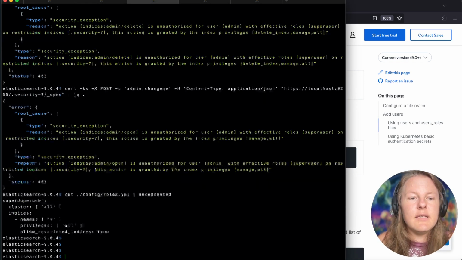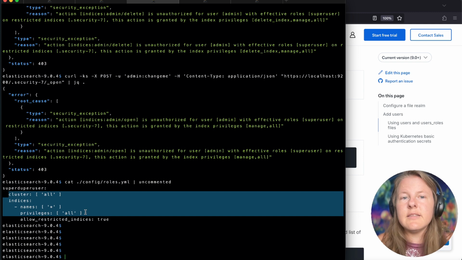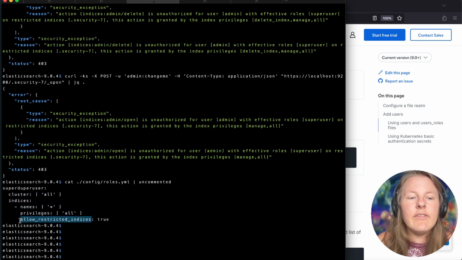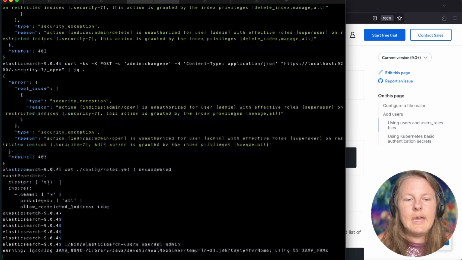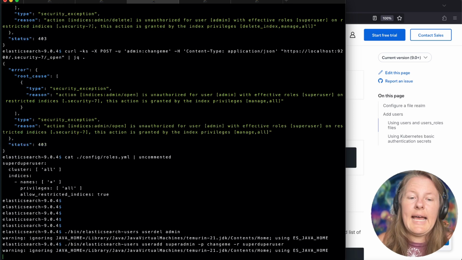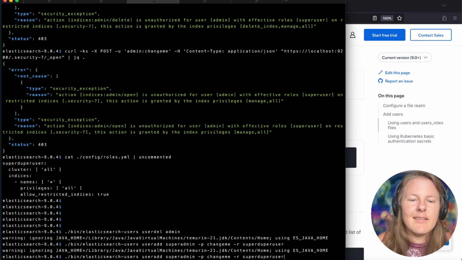In particular, if we look at that roles.yaml, these settings up here are basically the super user role. And the caveat of where we need to expand it is we need to have allow restricted indices as true. So for what we did earlier, we're just going to delete that admin user. And then right after, we're going to add it again, except this time we're going to give it that super duper user role. You can call that role whatever you want, but I think that's a fun name.